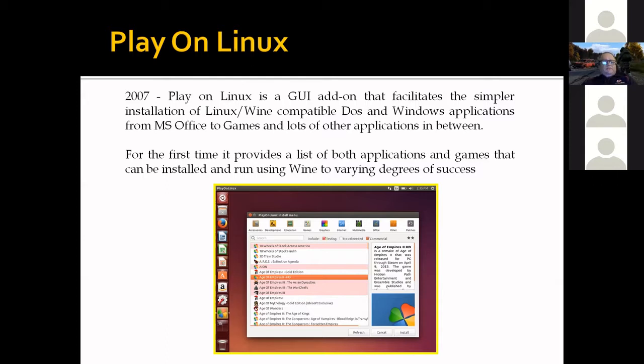But as I say, for the first time, there was actually a proper list of games that would run quite happily or with varying degrees of success under Linux. And slowly over time, that list did start to grow as a few more users started to use Linux as an operating system. Some software houses and some people started to put a little bit of time and effort into making games available for Linux.